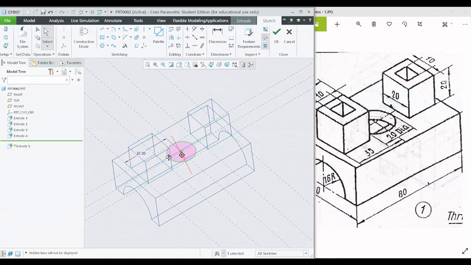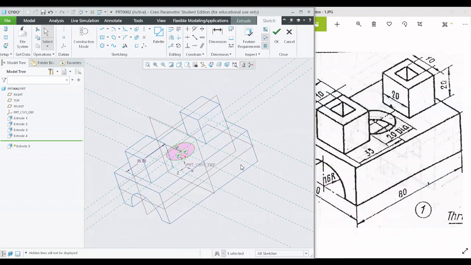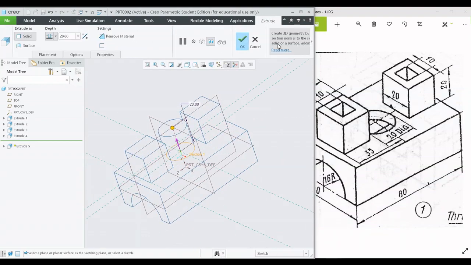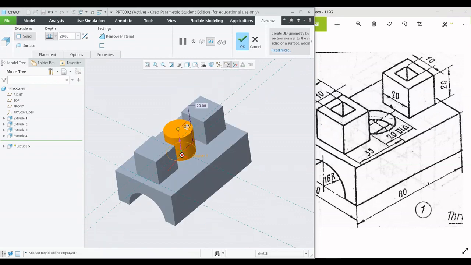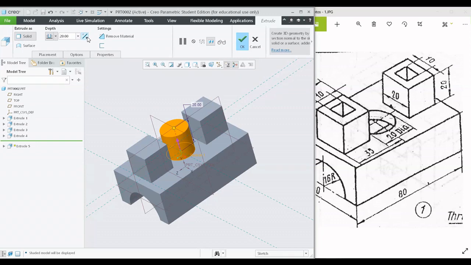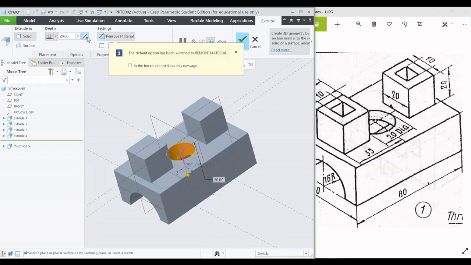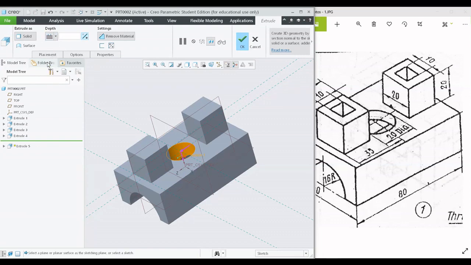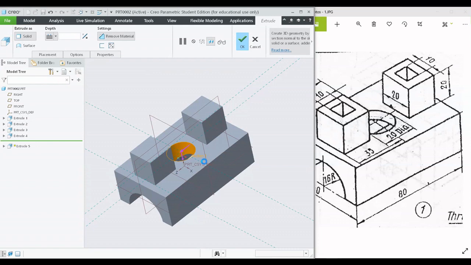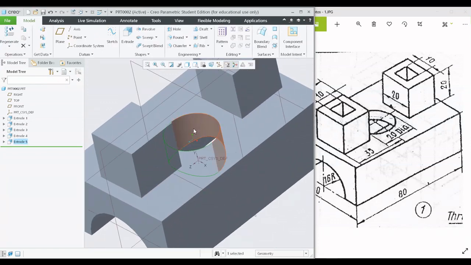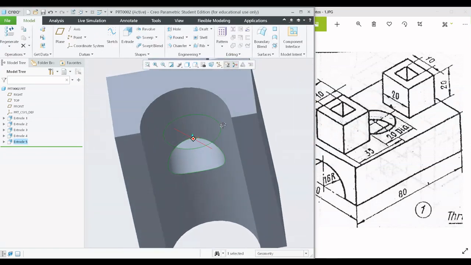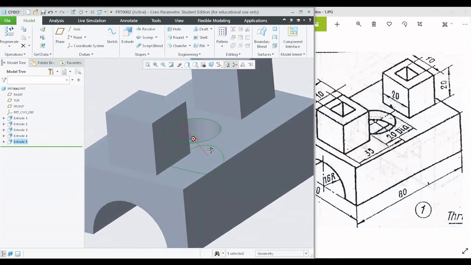So right now I have created the circle. So let me just try to press OK. Let me change the display style to shading. I have to extrude it on the other side and the material is being removed till the next surface. So you can see that the circle is created. You can see from the bottom also by rotating it.